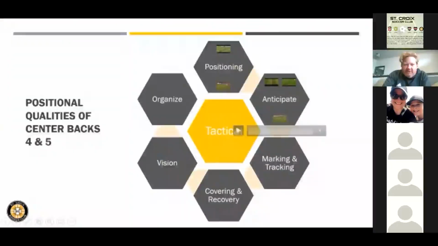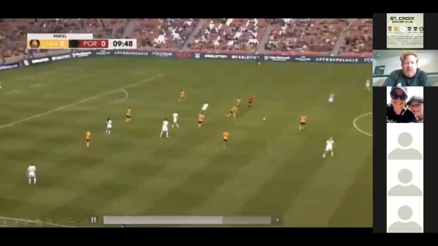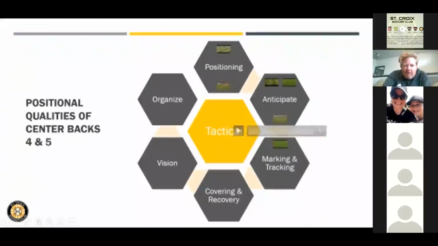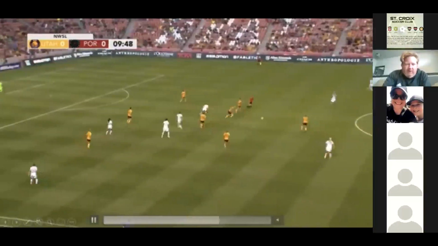All right, you see, again, Sauerbrunn stepping up. She sees where the pass is most likely to go. She anticipates it. She's on the move just slightly before. Go back here one more time.